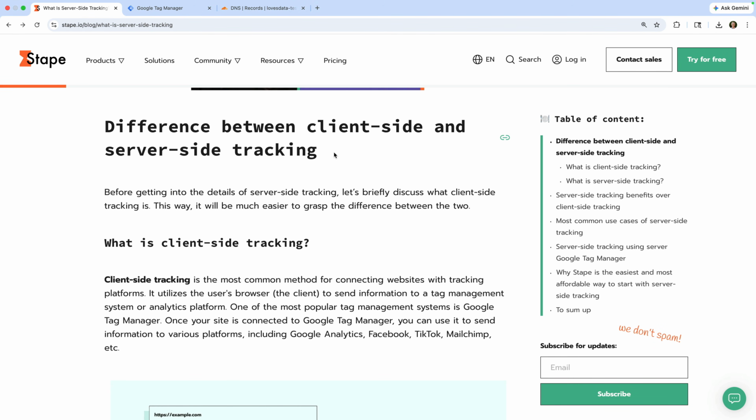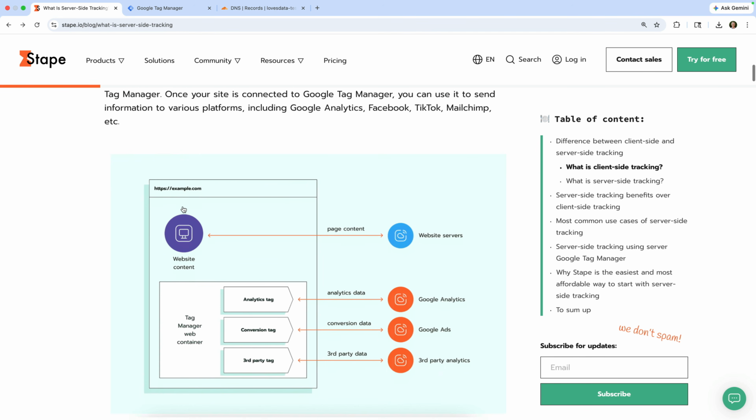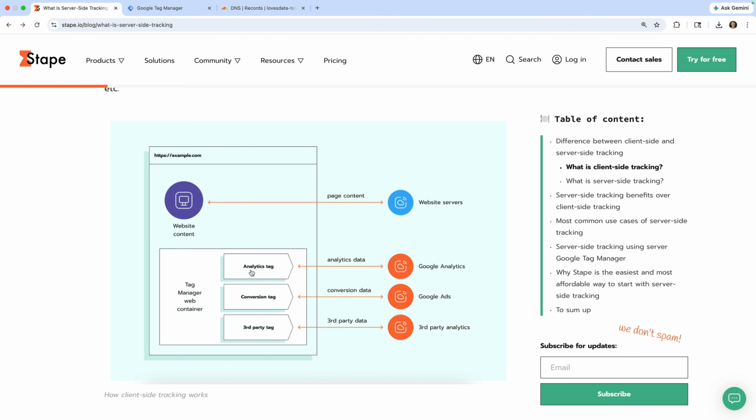Most people using Google Tag Manager are using a web container. This is also called client-side tagging. With client-side tagging, tags load directly in people's browsers. So when someone visits your website, their browser loads your Google Tag Manager container, and then the tags inside the container load and send data directly to platforms like Google Analytics and Google Ads. And we can see this shown in this graphic here.